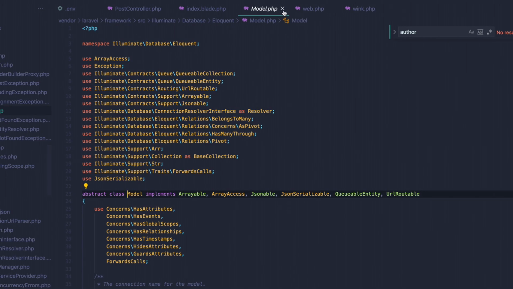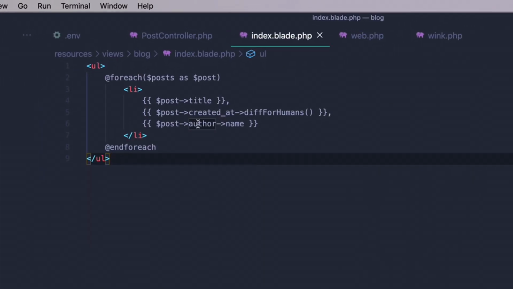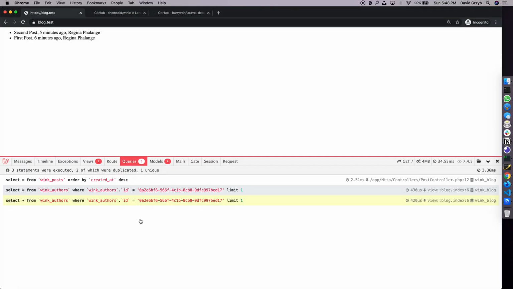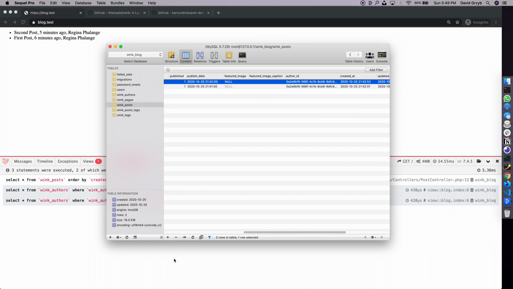So WinkPost is just a model. And so calling author here will get the author and then get the name. So that's why it works. If we reload the page again, bring up the debug bar and look at our queries, it looks like even though we're getting the same author for both of these posts, that query is being run twice.